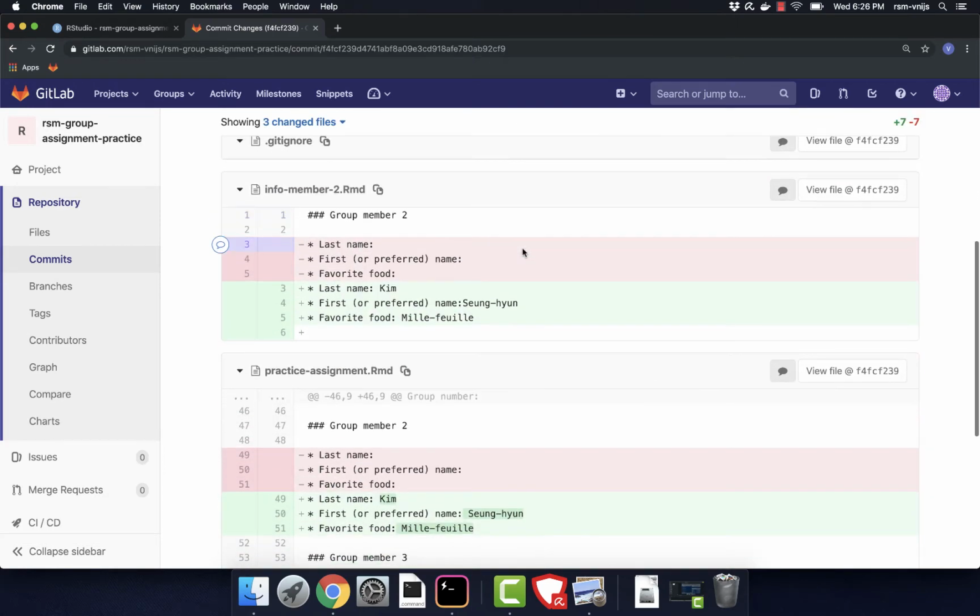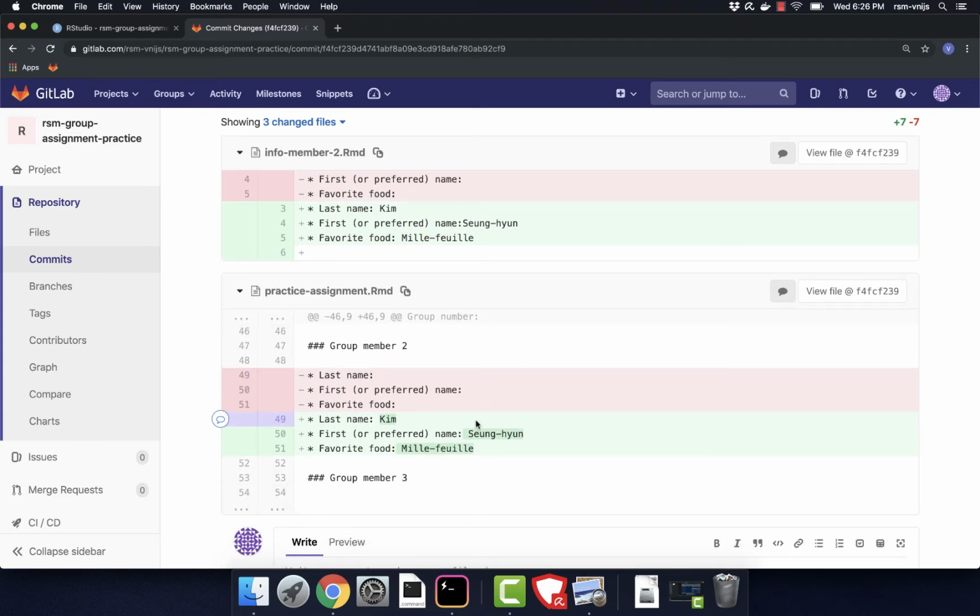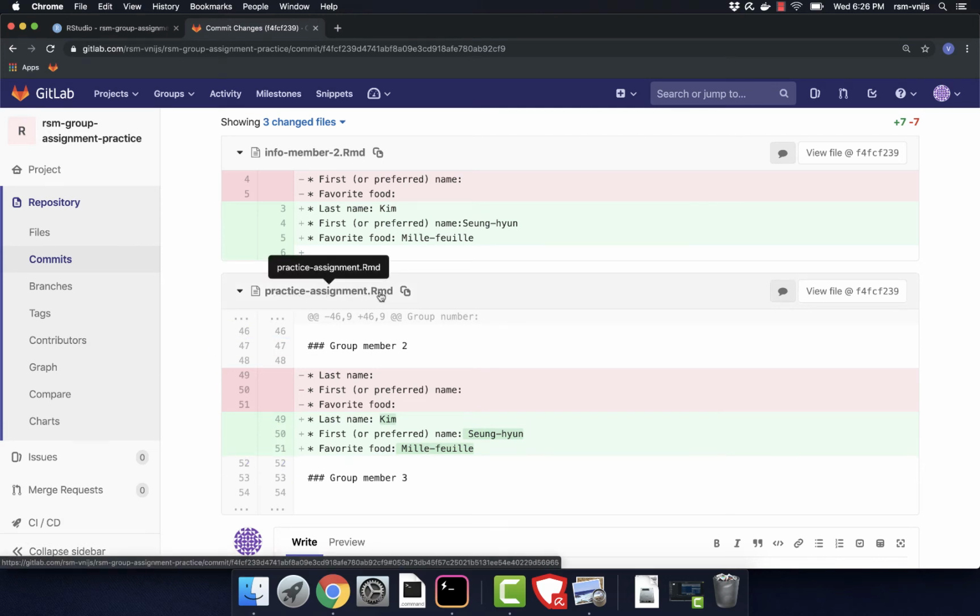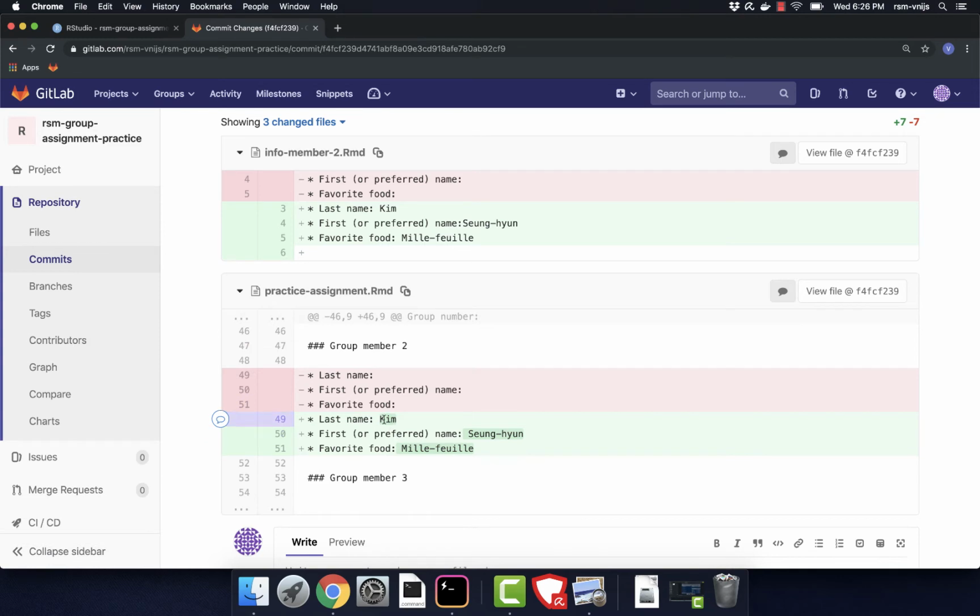We can see that the main changes here are in info member 2 RMD, where she added her last name, first name, and her favorite food, which is a type of very fancy looking French pastry I looked up on Google. So, interesting food choice here. We also see that she made a change in the practice assignment.rmd document for group member number 2, where she again put in her first name, last name, and her favorite food.